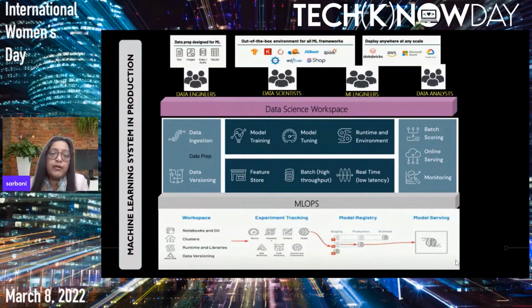This is an example of a high-level machine learning system in production. Yes, it looks complicated. If we look at the top level, I have put together 4 different groups: data engineer, data scientist, ML engineer, data analyst. Data engineers handle everything about data: data collection, data extraction, data ingestion, data preparation, data versioning, and the final trained data is sent to the model development phase where the model is trained with the clean data.